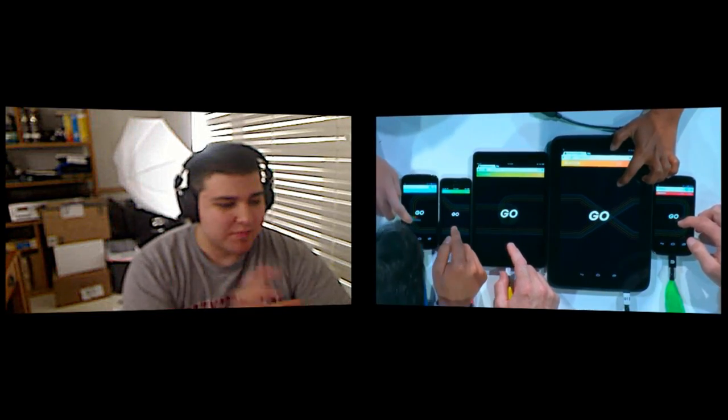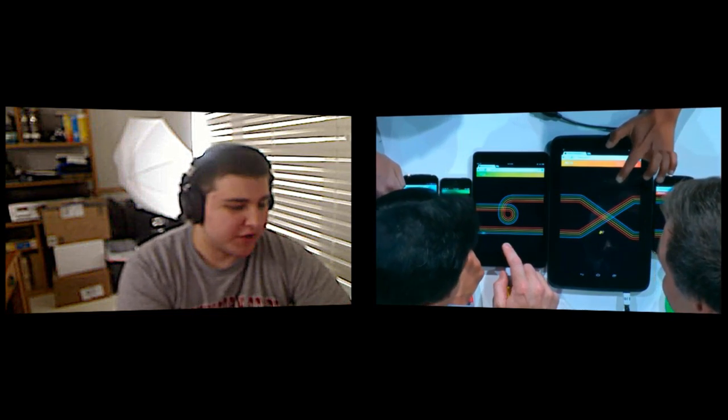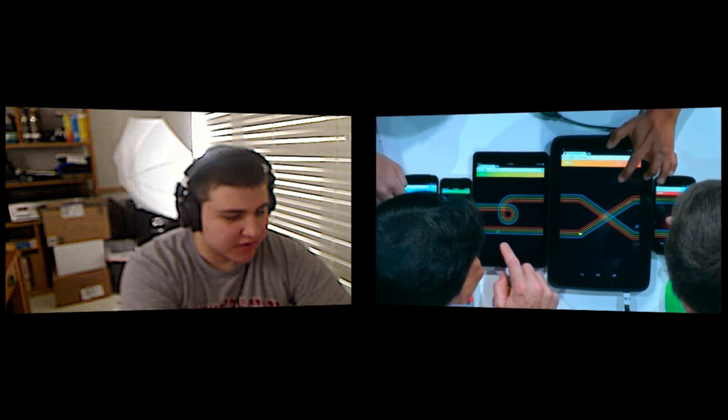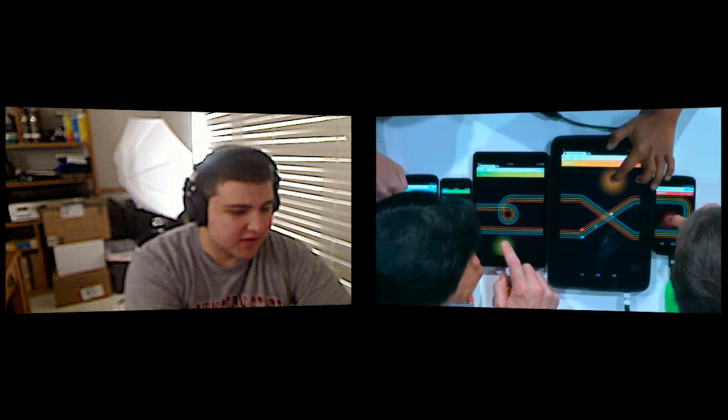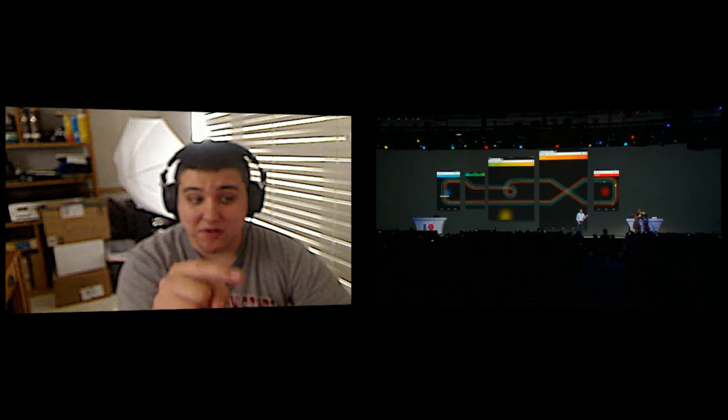So they're playing a game over 4 different devices. One of them from a different manufacturer, or maybe 2 from a different manufacturer. So basically, they're doing some sort of racing game where it's going across each of the screens. That's kind of cool. I'll give you that.